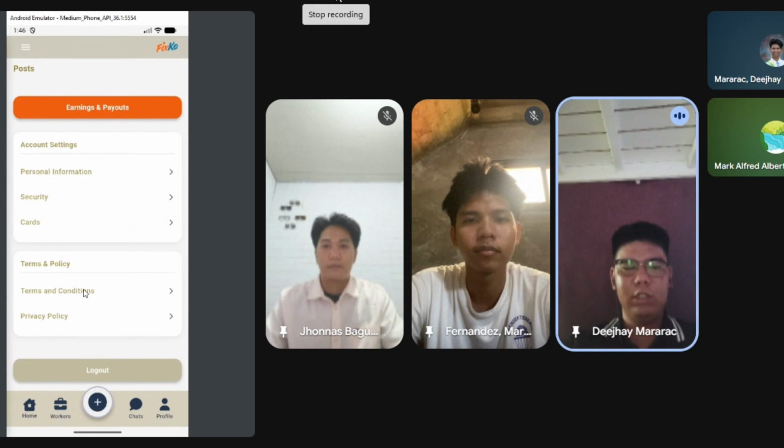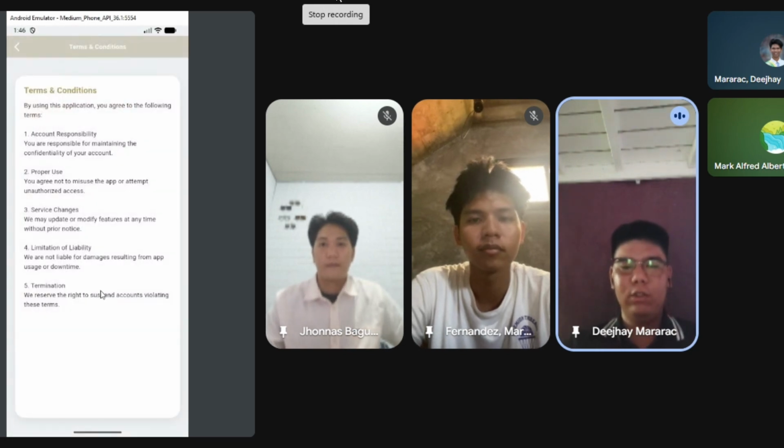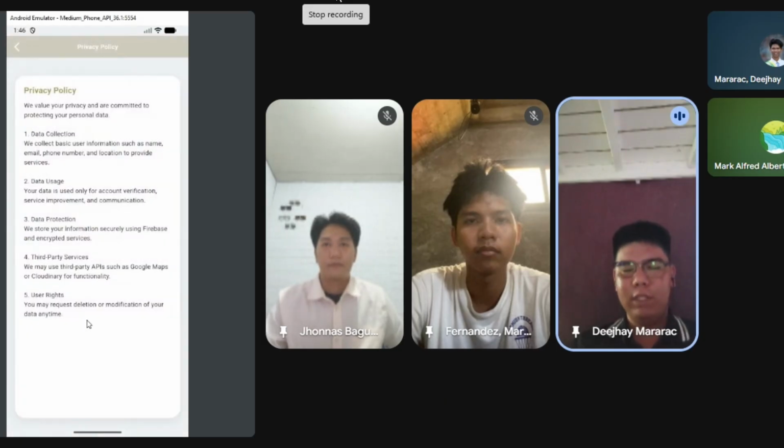Next is terms and conditions. This outlines the binding legal rules and responsibilities, liabilities between user and platform. Next is the privacy policy. It outlines the application's data privacy constitution.